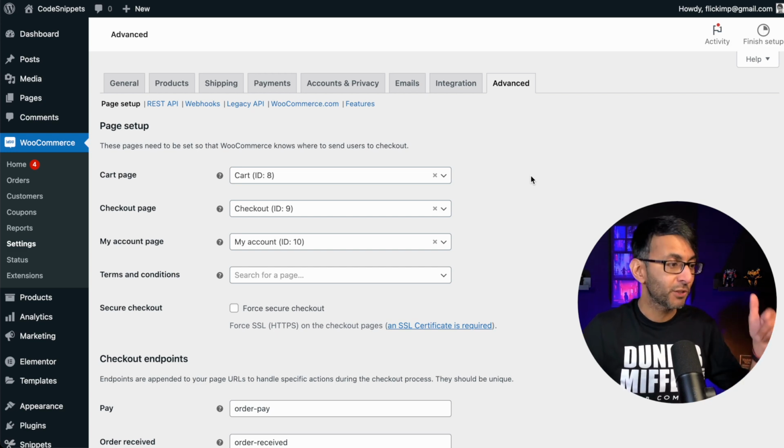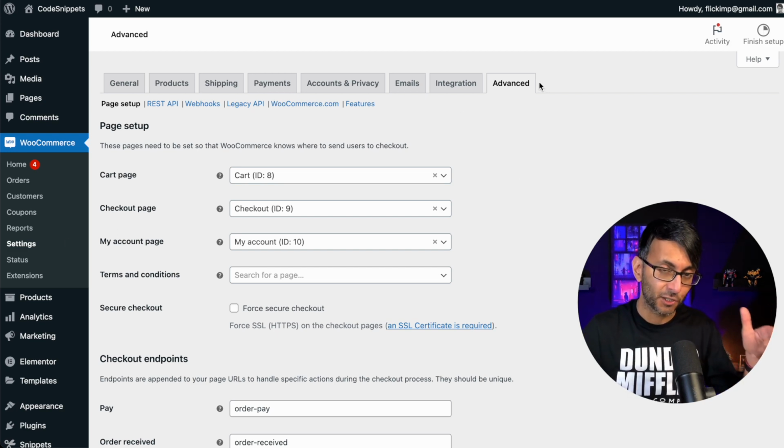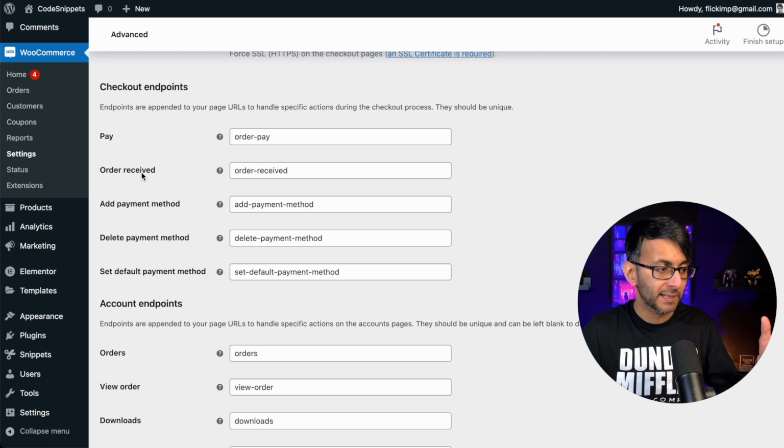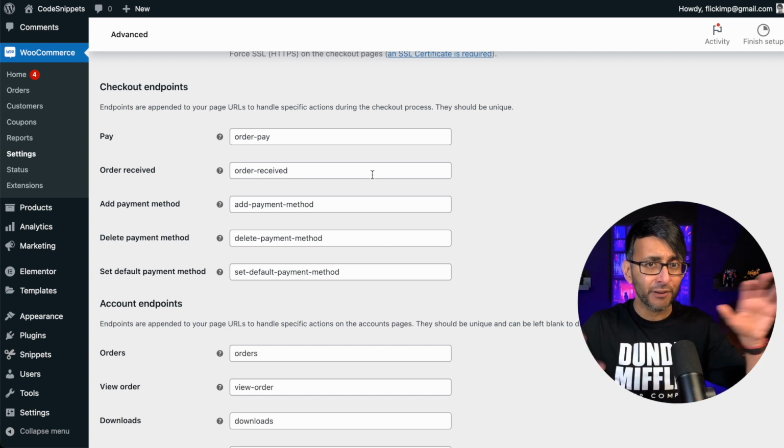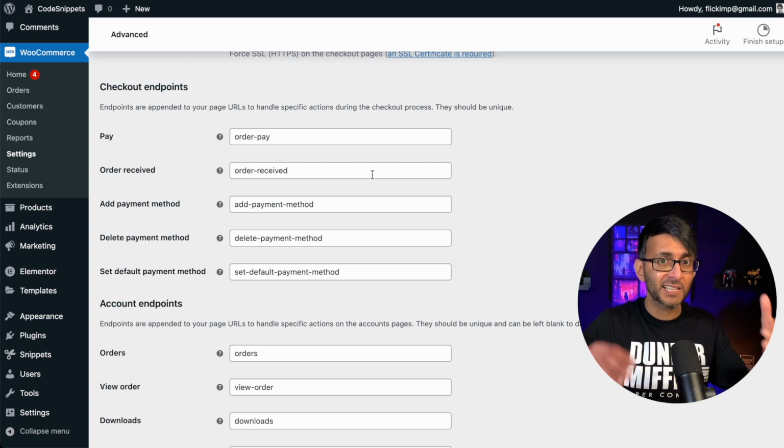Hey, did you know that when you're in WooCommerce and in Settings and go to the Advanced tab, when you scroll down to where it says Order Received, you can put in a URL or a page so that when people have purchased an item, it takes them to a thank you page. But what if you want to set a different thank you page for a particular product?